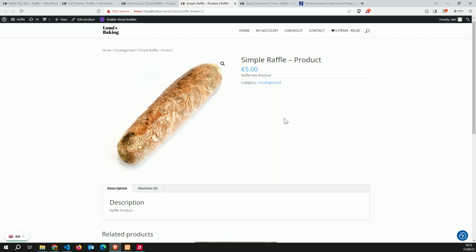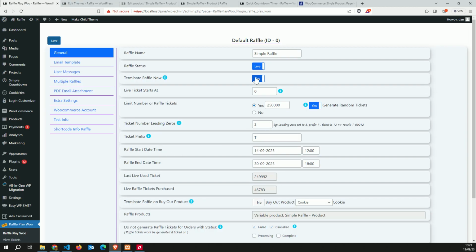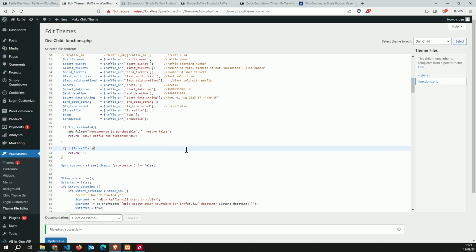Okay, so our add to cart is done. Raffle has finished. So we need to add this filter, which is a WooCommerce filter built in, and that product is going to be purchasable whenever we get into that page. Okay, so let's get back in, save, go back in here.